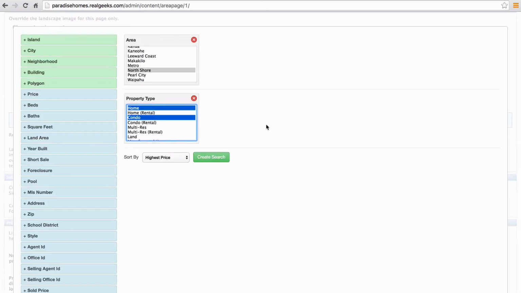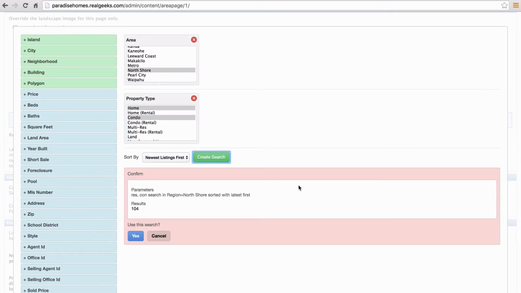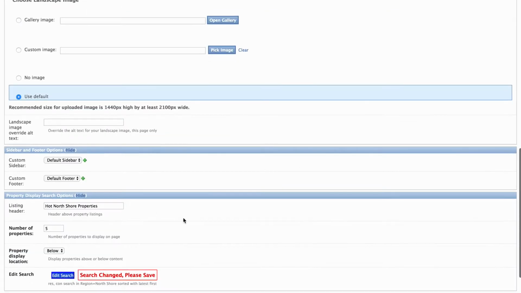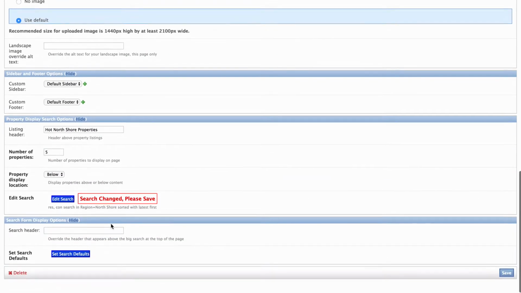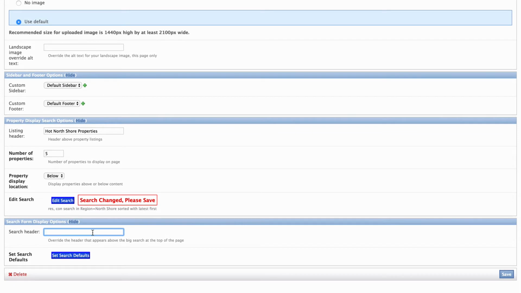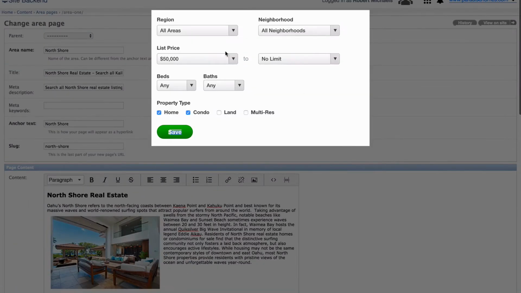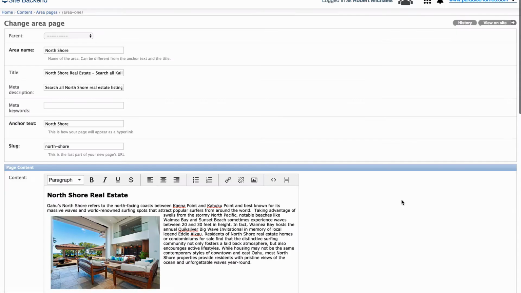Let's set the area, the property type, sort them by the newest listings first, create the search, and select Yes to use the search. Then finally, set the search form display options, which will sit at the top in the quick search. Override the header with whatever you'd like, and then set the defaults to North Shore. Save the search, then save the page.